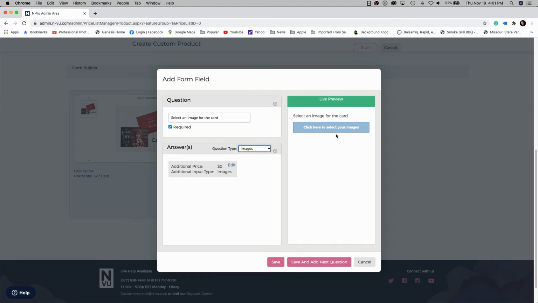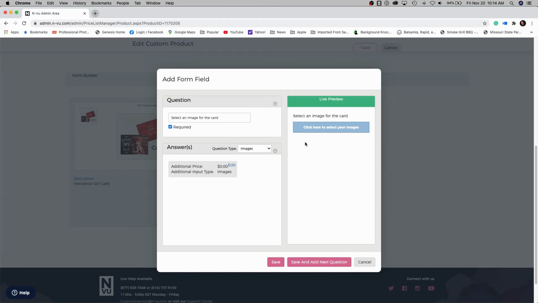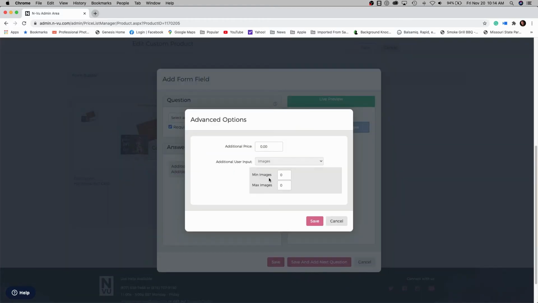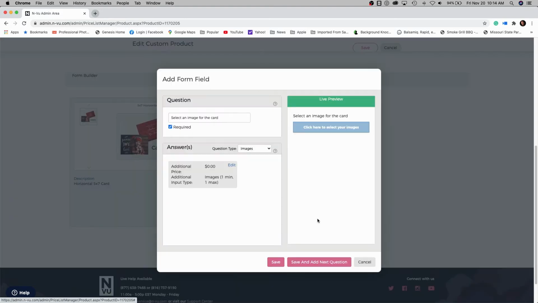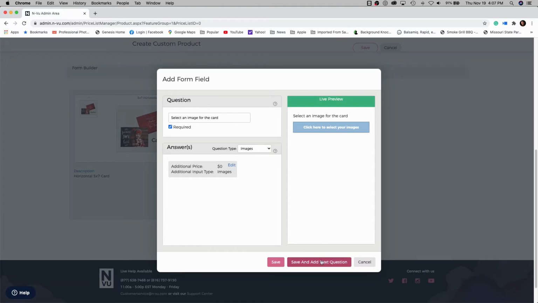So that brings up this button that will prompt them to select the image once they click on that button. For this card, there's only one image that needs to be selected. So I'm going to add an attribute to the button that will allow them only to select one image. I'll do that by clicking on Edit. And we're going to set the minimum number of images to 1 and the maximum number to 1. Then click Save. So what that will do is mistake-proof the selection of an image or images for a particular card. So let's go ahead and move to the next question.